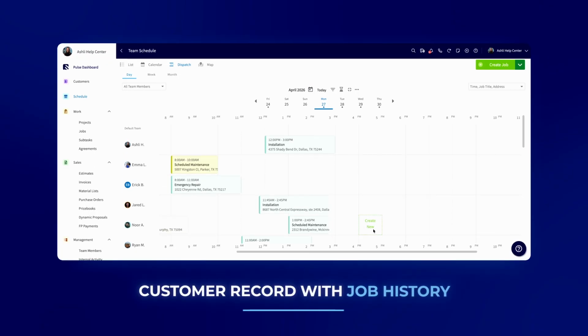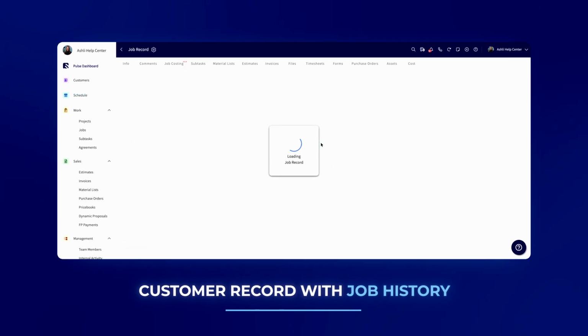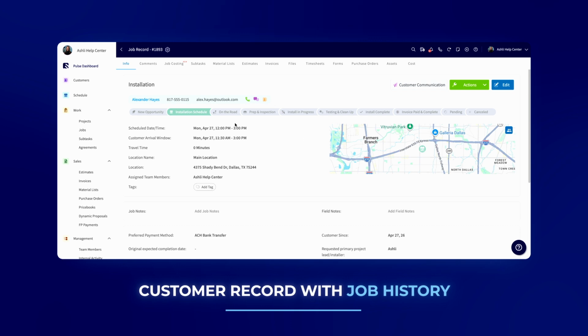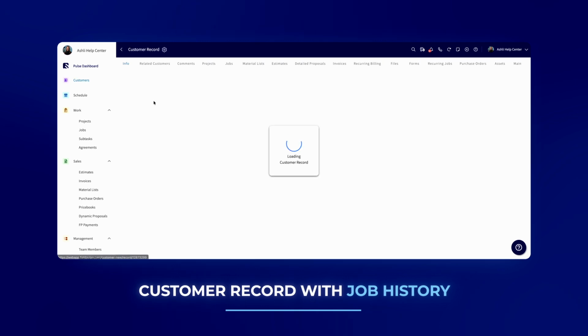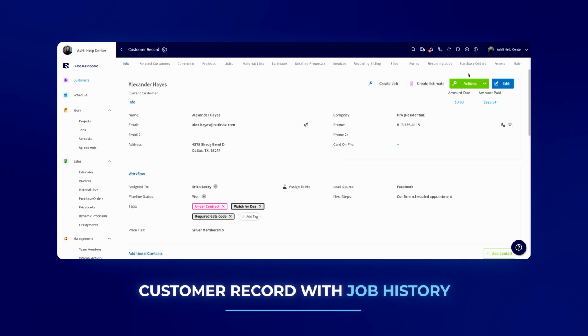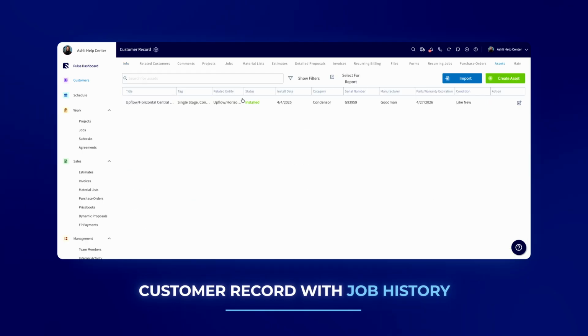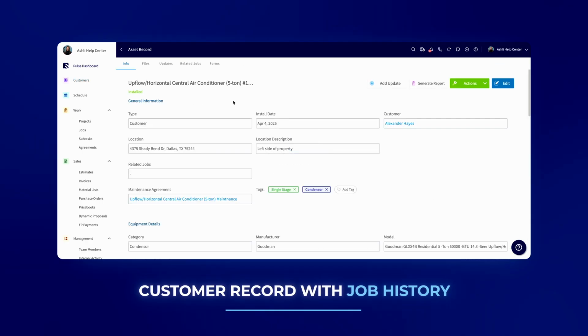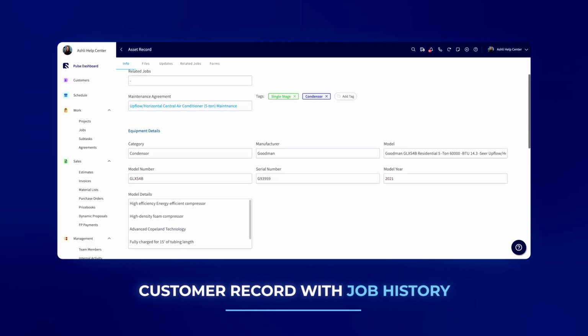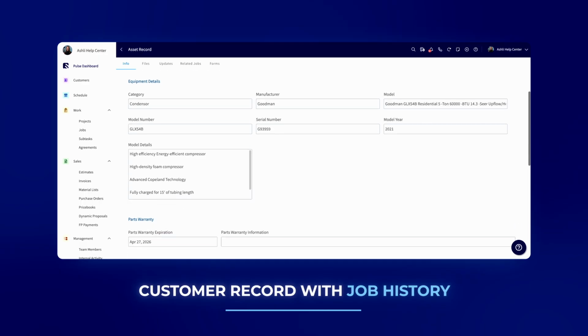Here's what separates FieldPulse from tools that are just dispatch boards. Every job on that board is connected to a full customer record. When a tech rolls up to a job, they can pull up the customer's complete history. Prior visits, equipment on site, notes from the last service call. That context is the difference between a tech who walks in blind and one who already knows what they're dealing with. And when the job's done, it flows directly into invoicing.